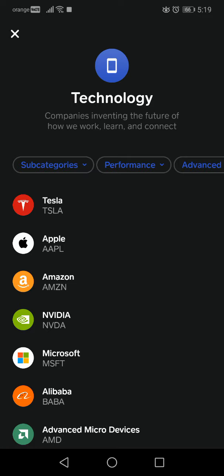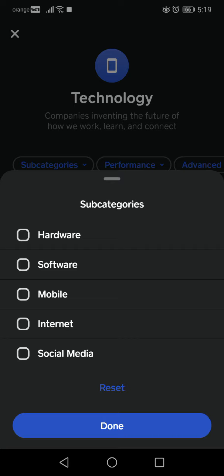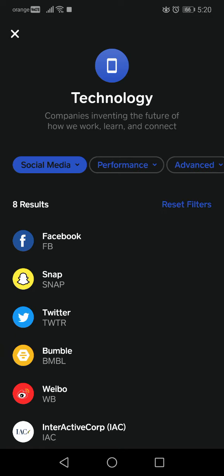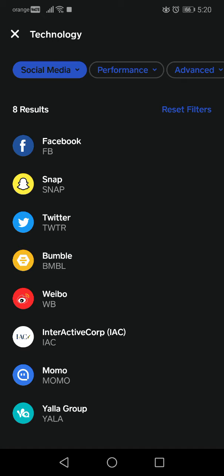But if you want to specify my search, I can also go to the subcategories, and here I can see that there are hardware, software, mobile, internet, and social media companies. For example, I want to look for social media stocks, and if I open them, I will see Facebook is the top one, Snapchat, Twitter, Bumble, Weibo, IAC, Momo, and Yalla Group. These are all the social media stock options.